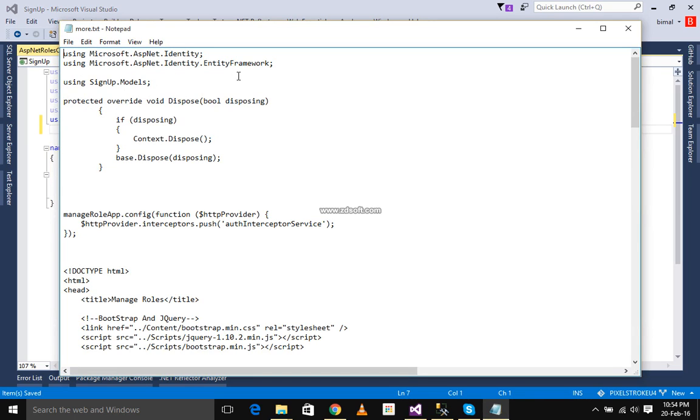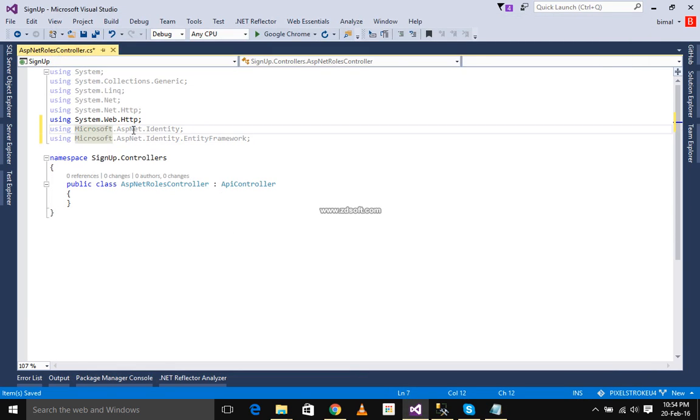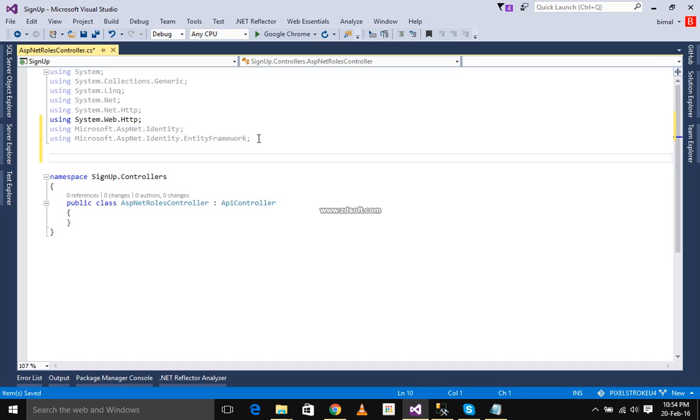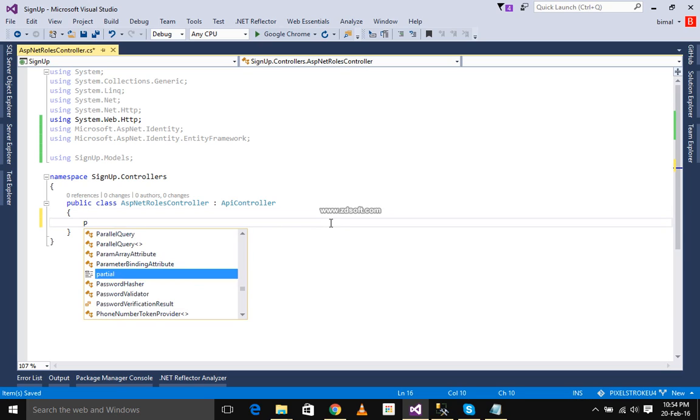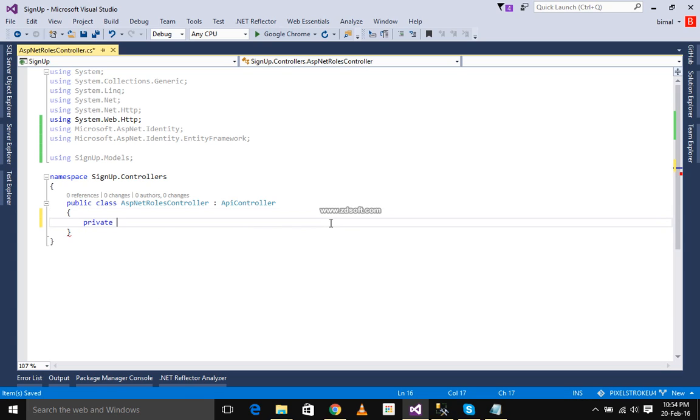I have already added using Microsoft.AspNet.Identity and Microsoft.AspNet.Identity.EntityFramework. After that, using models, your application or project name, in my case SignUp.Models. Then create a private ApplicationDbContext equal to new ApplicationDbContext.